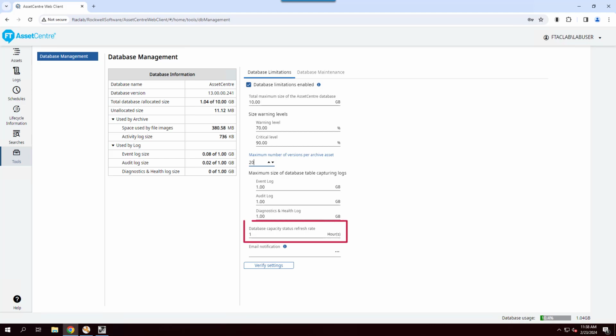The database size information will be queried at the specified refresh rate. The minimum refresh time is 1 hour, meaning that the database will be queried once every hour to determine the current size. Note that this refresh time does not apply to the archived asset version maximum, which is applied upon each check-in action. Email notifications can be sent upon this refresh rate if the warning or critical thresholds have been met when new database maximum limits have been configured.